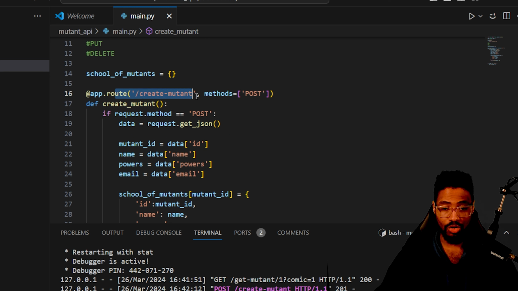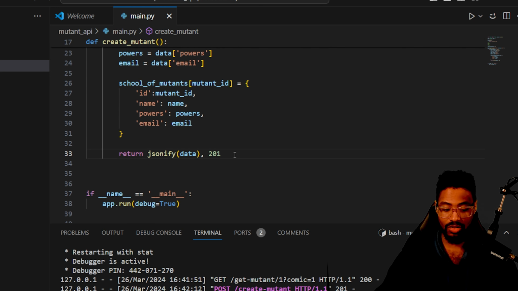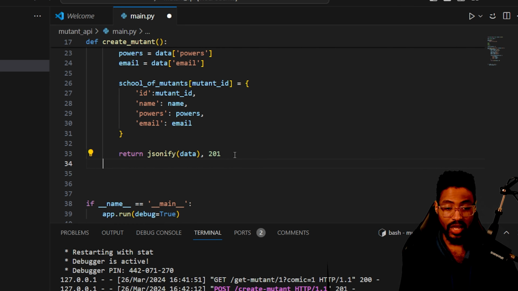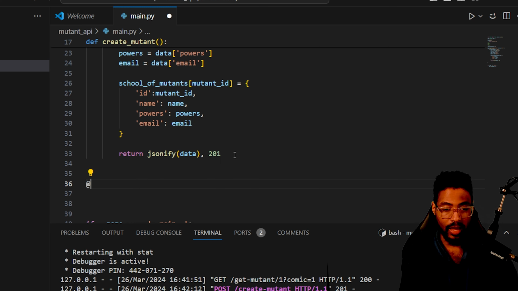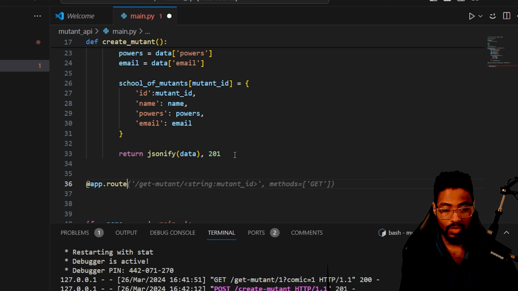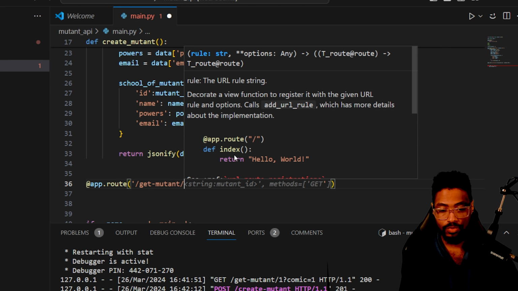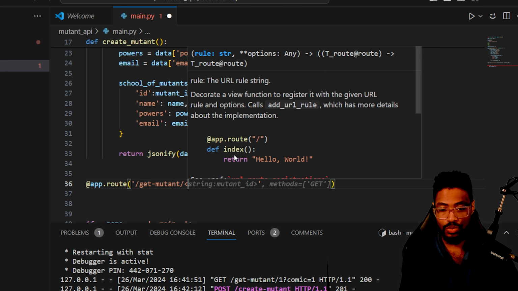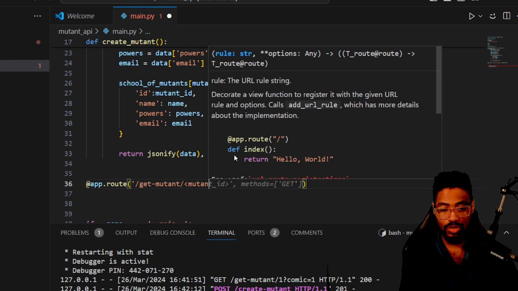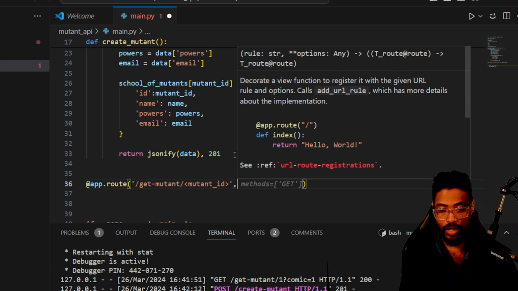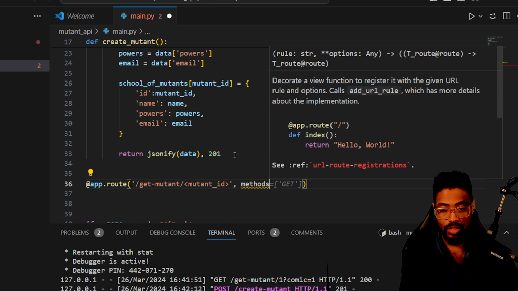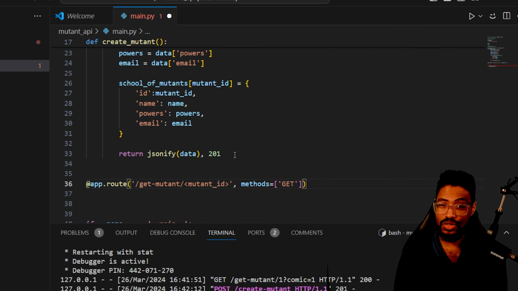So we now have a route that can create a mutant, but that's not any fun if we can just create it and not see anything. So let's go ahead and create a route that is now going to allow us to see those mutants. We'll say app.route of get-mutant. We are also going to use mutant_id here, and we'll do methods equal GET. Again, we don't have to do this in terms of the GET value because by default it is going to do that automatically. But if you want to keep it there, you can.